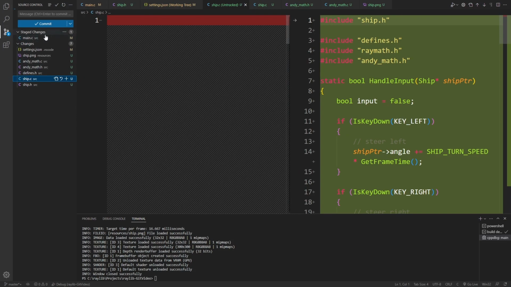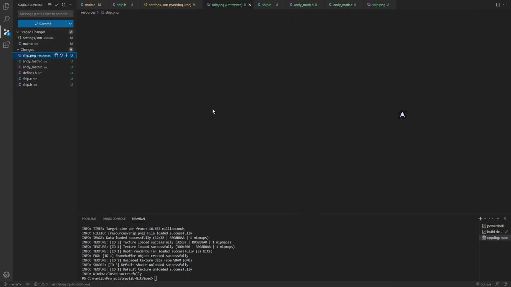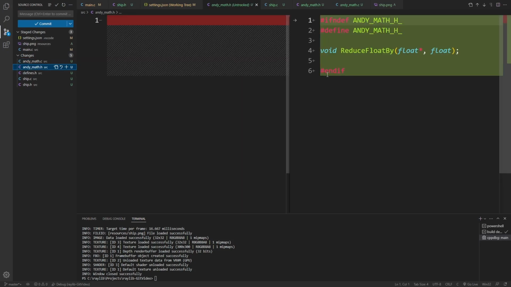Once I've reviewed a file, I want to stage the changes. That way I can keep track of where I left off. Things where I'm clearly just adding a file, so I'm adding a previously untracked file like a resource, I always just immediately check all of those. When I'm looking at new headers, I'm really just making sure that my include guard is there.